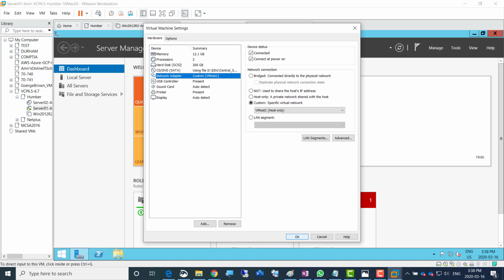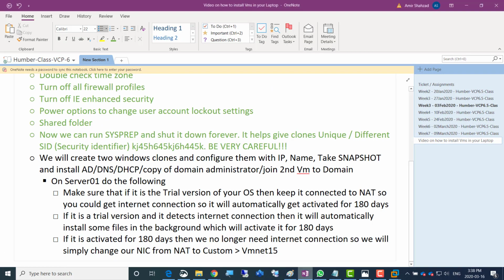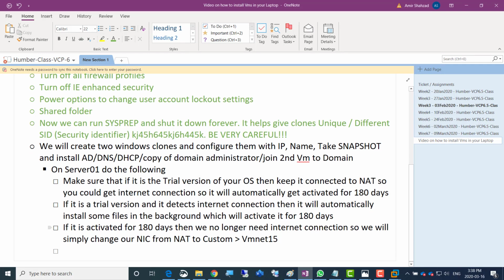Okay, so I'm just going to press OK. I don't need internet connection, that's why I did that. So I'm going to go back here, and so 180 days is done, and so it's VMnet 15. We have changed it. So now let's put static IP.